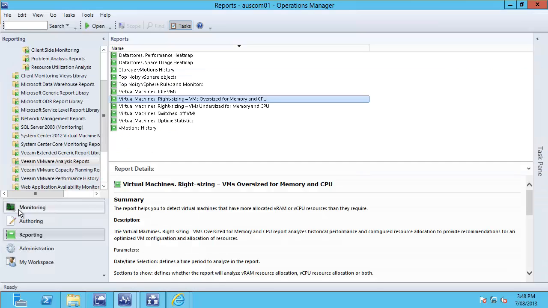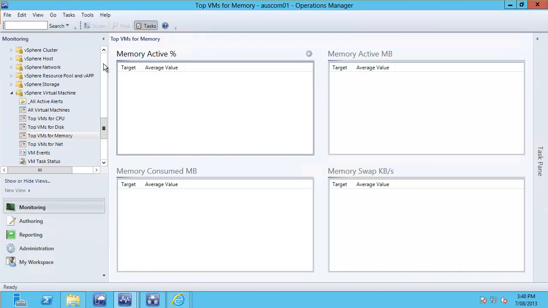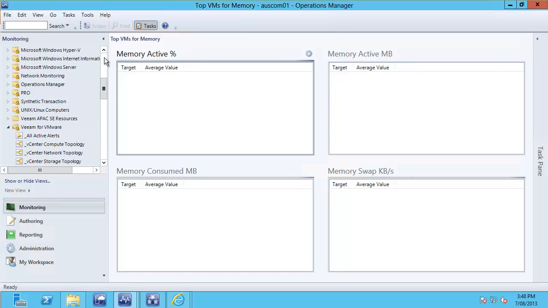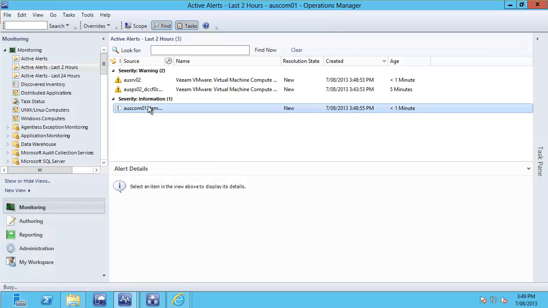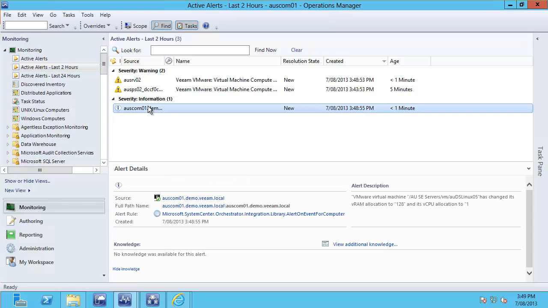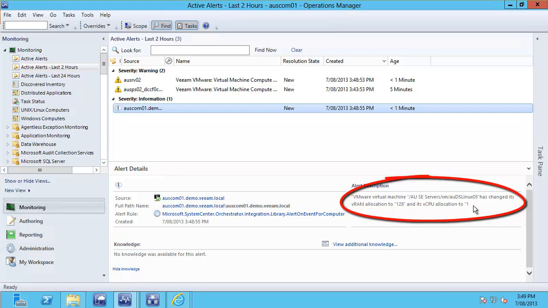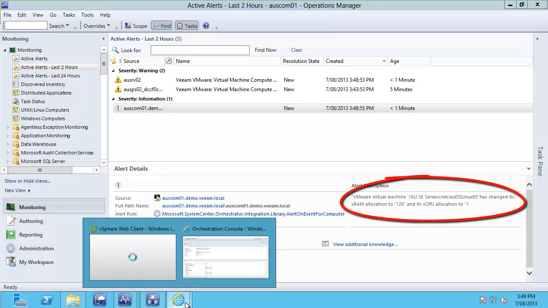Okay, and if we come back into the Ops Manager console, I've actually configured an alert to be delivered when all those operations are complete. So let's take a look at my active alerts, and there's a brand new alert there, less than a minute old. And you can see in the description that the values that I wanted to change have changed.